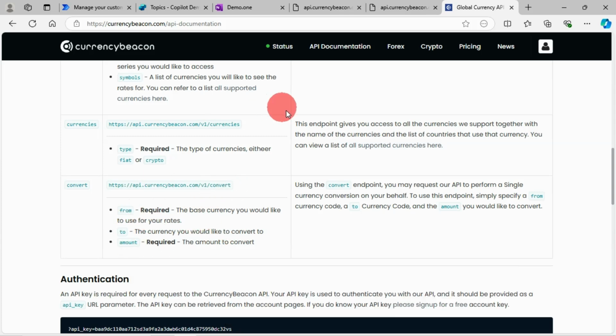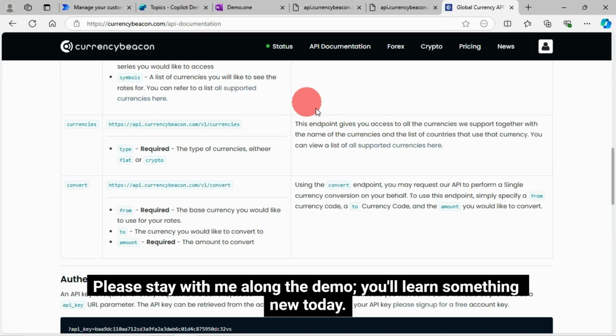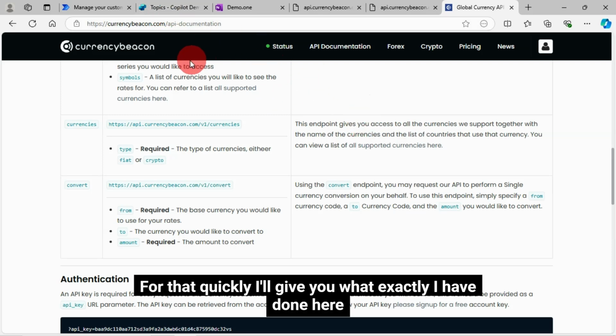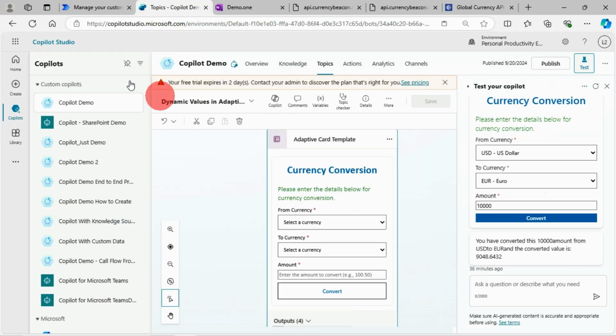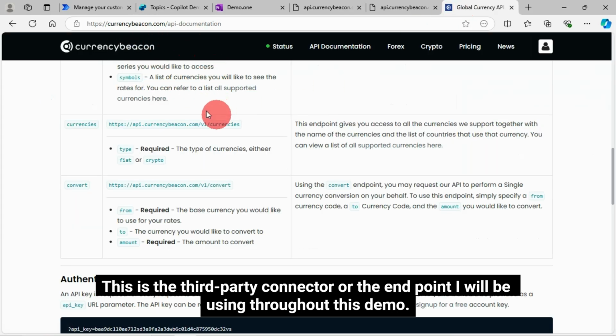will be the API. This is a very interesting demo. Please stay with me along the demo. You'll learn something new today. For that, quickly, I'll give you what exactly I have done here. As I told you, this is the third-party connector or the endpoint I will be using throughout this demo.